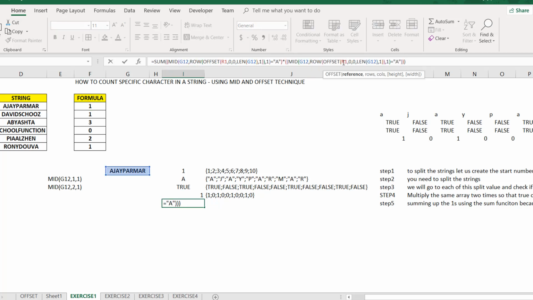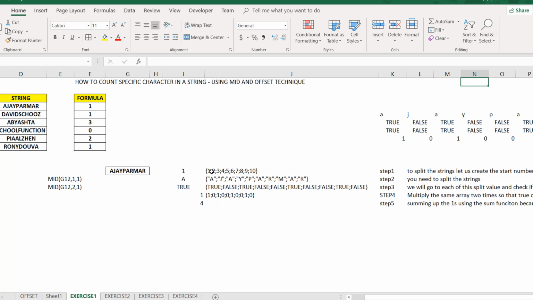The reason is that if you do not freeze it, when you drag, this R1 will change to 2. So eventually your MID function, instead of returning 1 2 3 4 5 6 7 8 9 10, starts returning 2 3 4 5 6, and we do not need that, because we want that the first time the MID function works, we should start with the first position, because we need all the values to be split. Okay, we need all the values, and that is the reason if you look at this entire formula, I have frozen this A1 part. The rest you don't have to freeze.